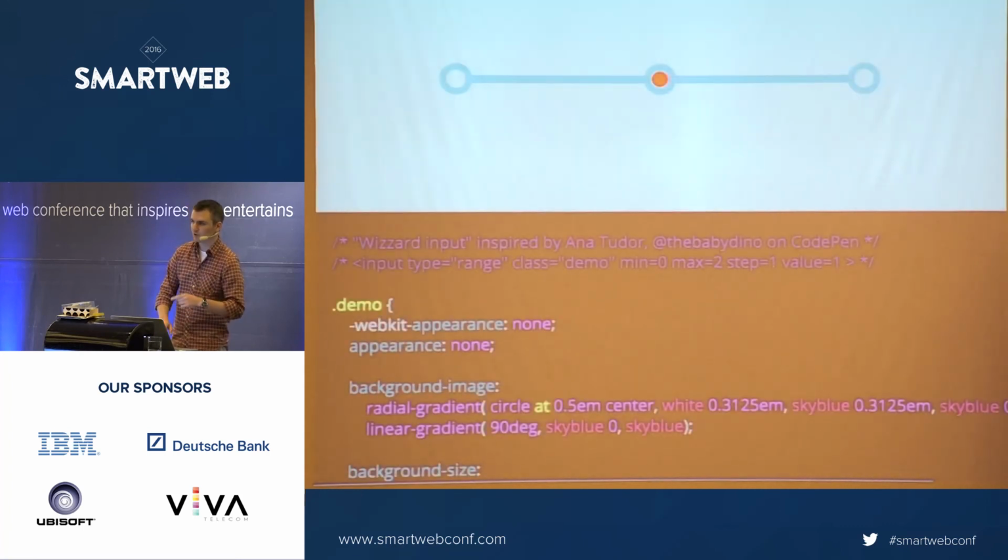And this is an example I borrowed from Anna Tudor. She's amazing on CodePen. If you don't know her, search for her on CodePen. She goes by the handle the Baby Dino, and she does some amazing explorations. And this one over here is the wizard input, where you can use the same technique.